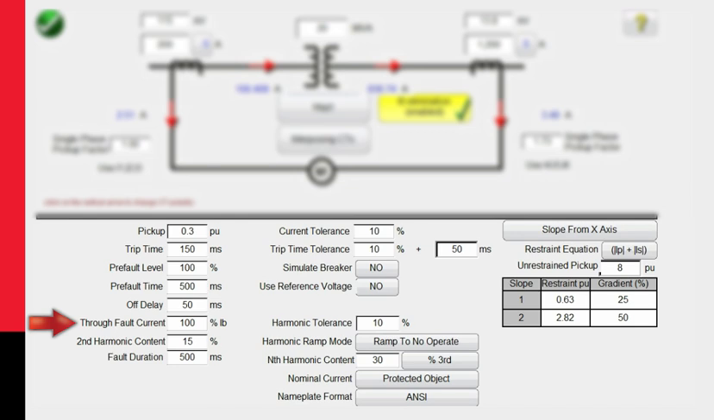So we want to simulate a fault through the zone of protection. You can go in here and adjust this to apply different through fault simulations. For second harmonic restraint, in this case it's 15%, but you could have 16, 17, 20%, whatever it may be.